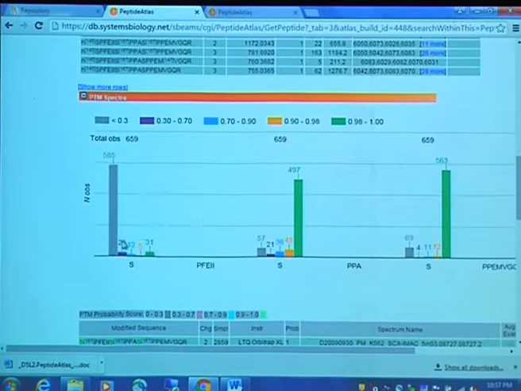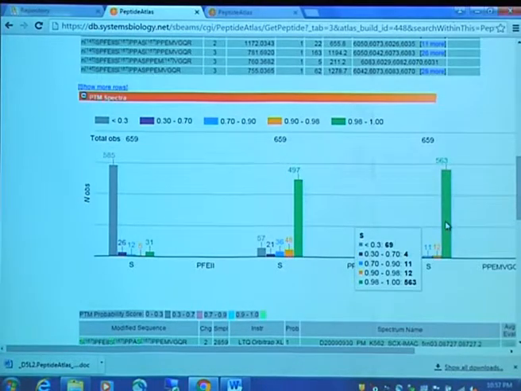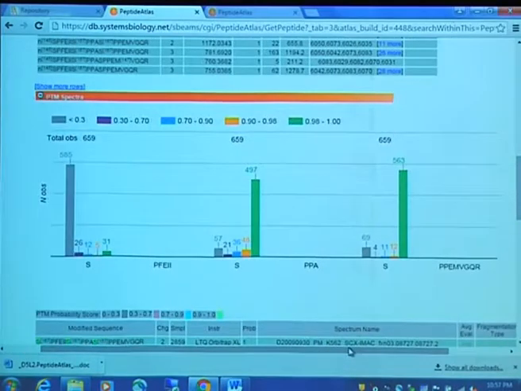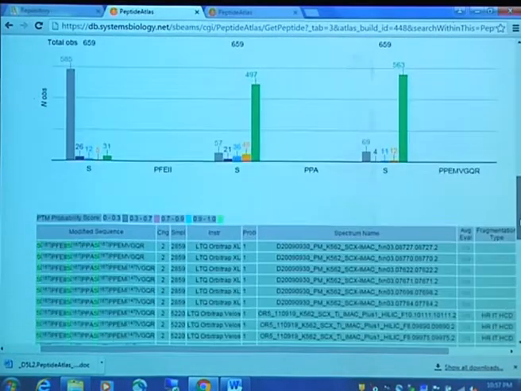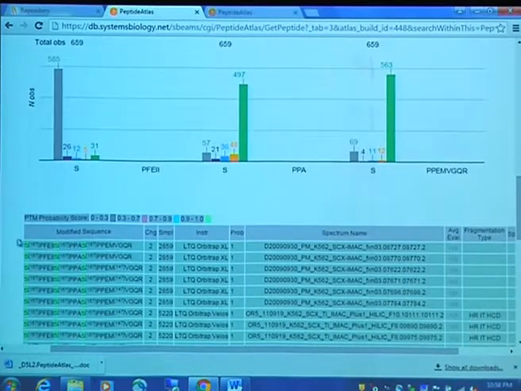And what we see is that in very few of these 659 observations of this peptide did the PTM Prophet believe that this first serine was the one that was phosphorylated. In about 500, it believed that this was confidently the top one. And in quite a number, it believed that this was the top one. So these two are essentially indistinguishable. These two are probably both phosphorylated in part of the population. So this shows the various individual spectra.